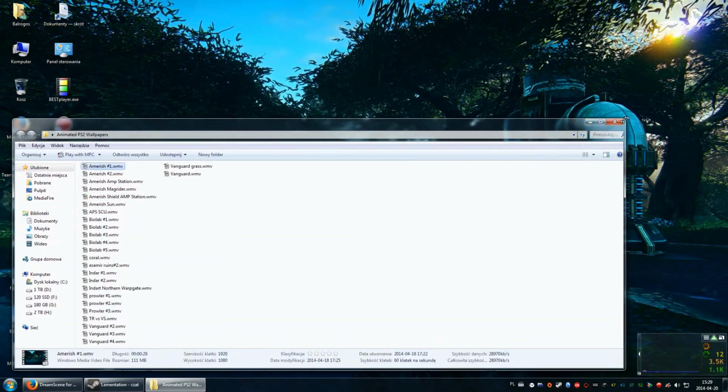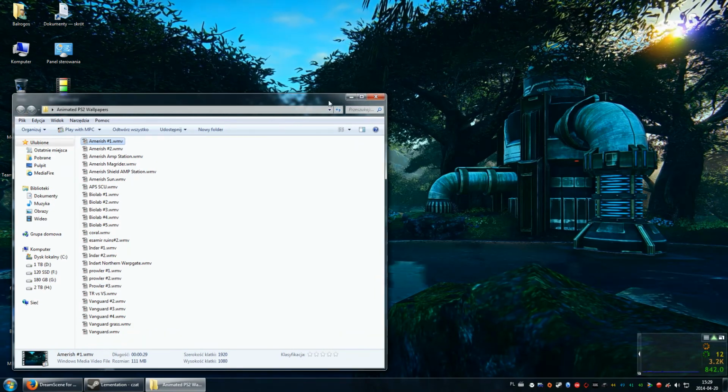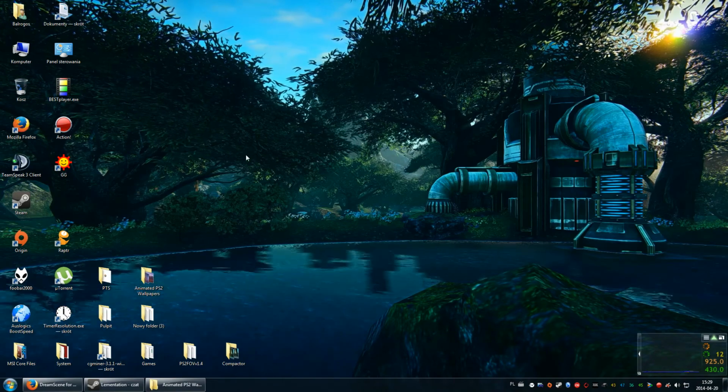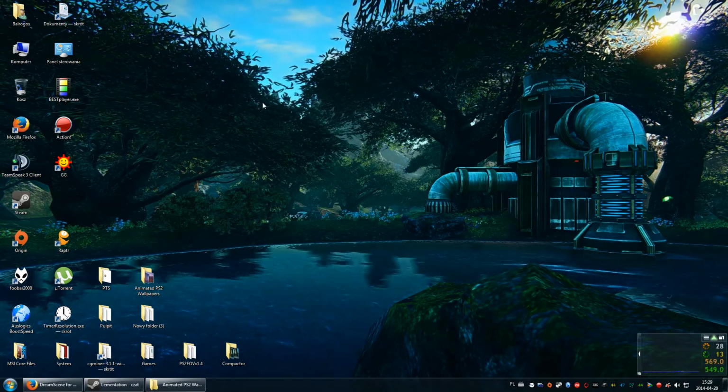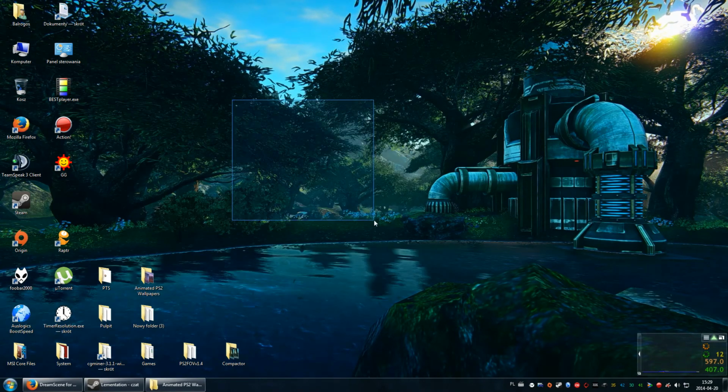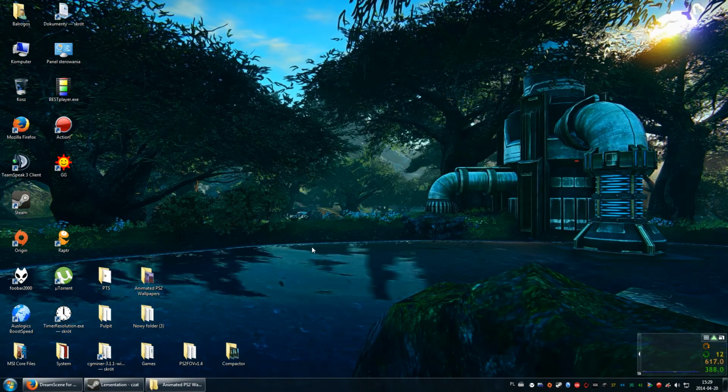If you have something in the full screen, the animation will be stopped, and we can stop it right here, right now. Right mouse button and pause Dream Scene. And resources are freed and not working now. Okay, that's all.